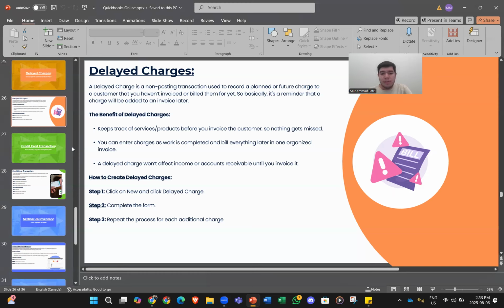And the delayed charge will not affect income or accounts receivable until you invoice it. So there's no effect on your accounts receivable account. If you have to issue a statement beforehand, that charge won't be there. Or if you have a statement later, it will be there either way.